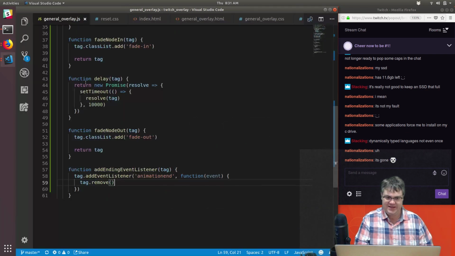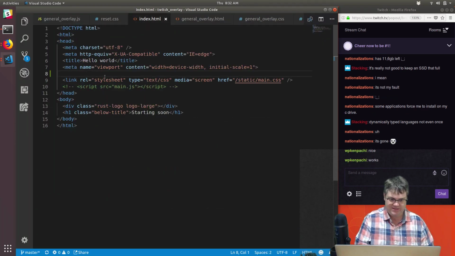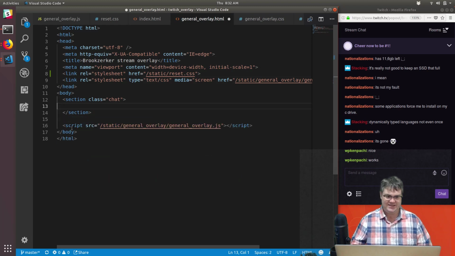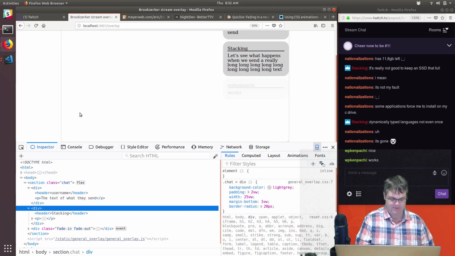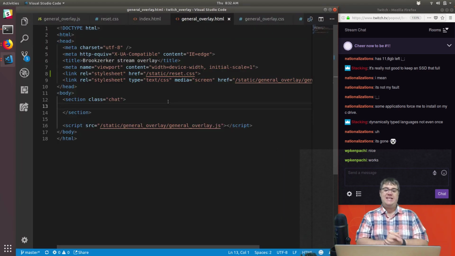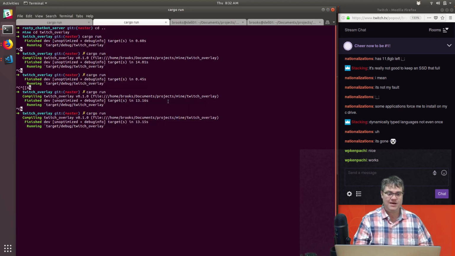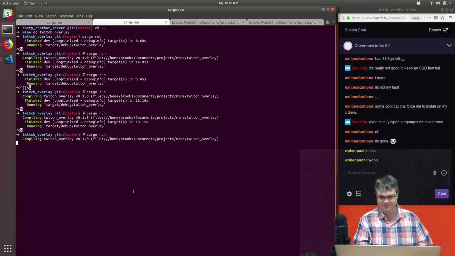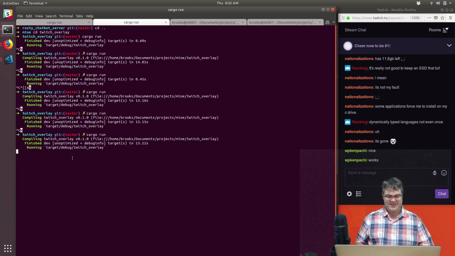So now what I want to do is come into our index.html for this, our general overlay.html, and let's remove these seed. Hit refresh. And notice that didn't work. I totally forgot. We're using Actix Web server with Rust, and that means that for our Twitch overlay we need to quit the server and recompile, because it's taking the HTML files and actually storing them inside of the binary. And Rust is not the fastest. Takes 13.12 seconds to recompile.